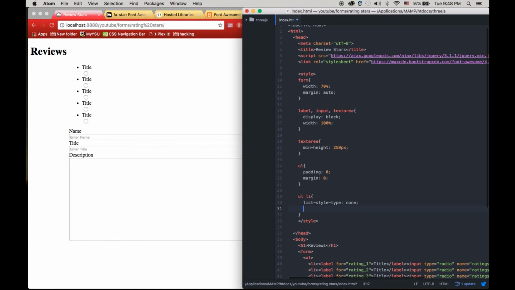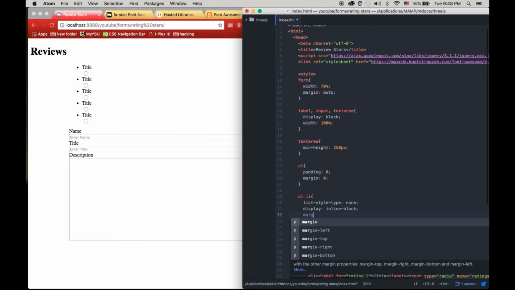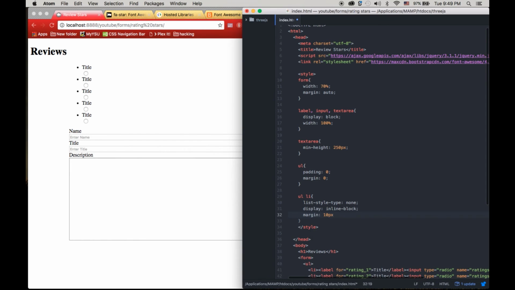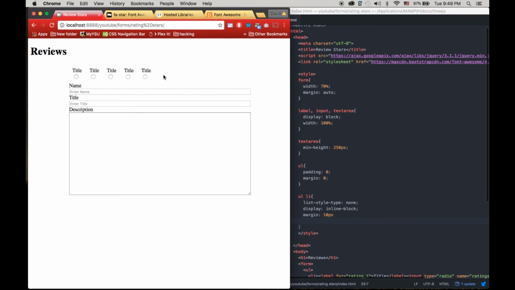What else do I need? Display. I want them to be inline block. And let's give it a margin of 10 in between each. I'm also going to change the, actually let's keep it like that for now. Okay. Then I'll figure it out later. Alright, save. Now we have the radio buttons listed horizontal.